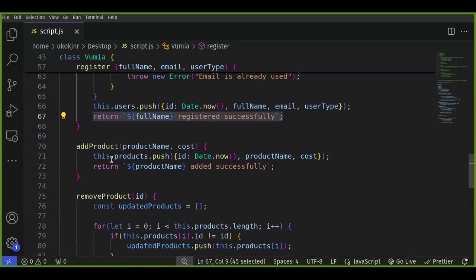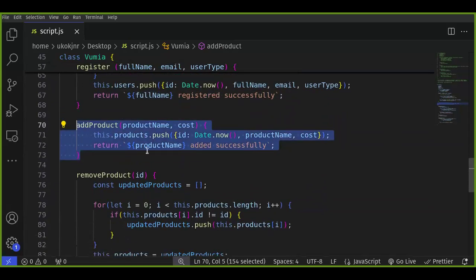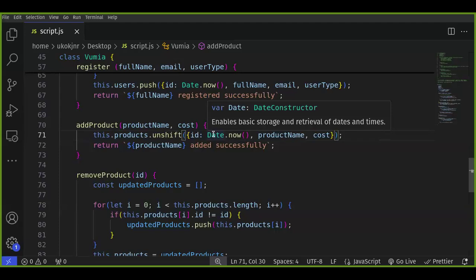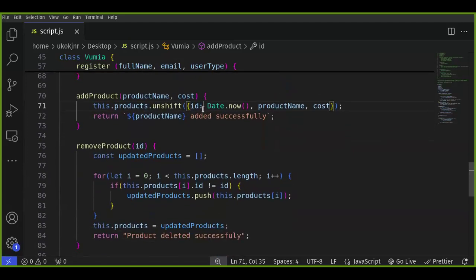The next thing is we want to see how we can add products. This one is simple. Just push. Let's add to the list of products. I want to add to the beginning of the list of products, so I'll change this to unshift, because when you add new products, you should add them at the top of the array, not at the bottom. So this one is simple. I'm just saying this.unshift, and of course every product has an ID, a product name, and a cost. Then we say the product name was added successfully.